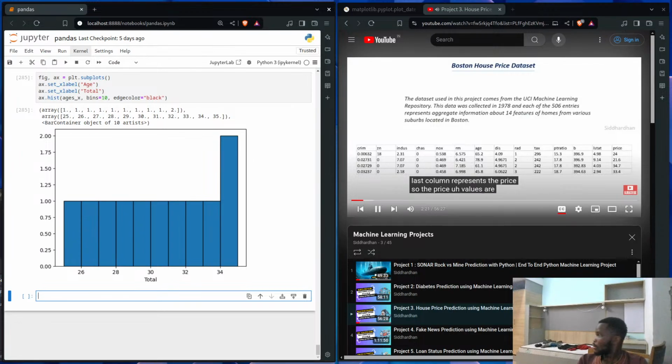So the price values are in the thousands of dollars. For example, you can see the last value in the first row, right below the price, which represents 24. So it represents $24,000. Okay, so the unit is $1,000. Likewise, we have lots of columns here, right?